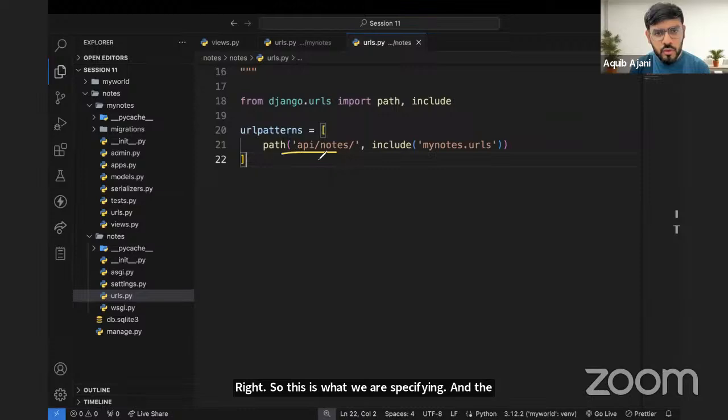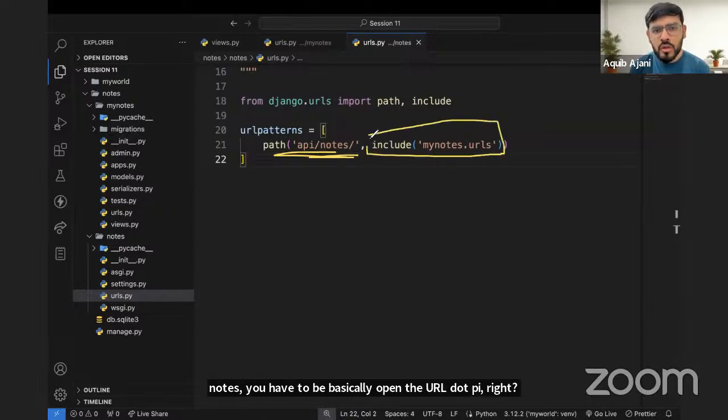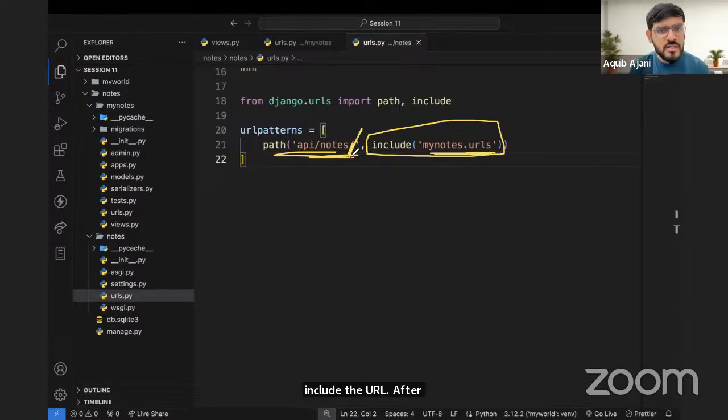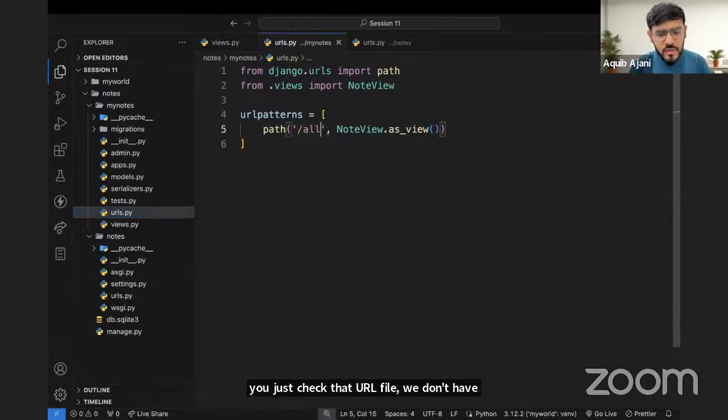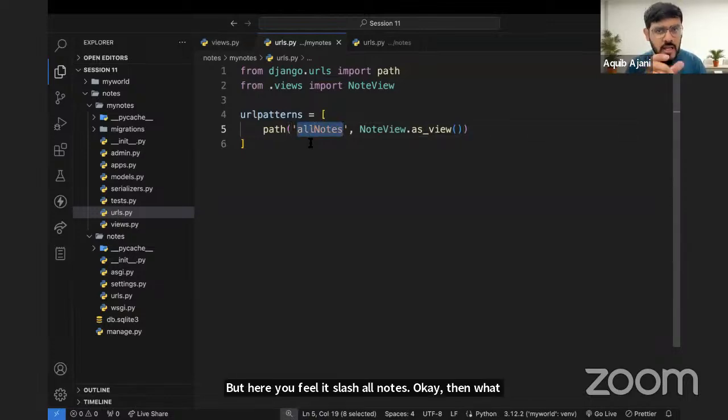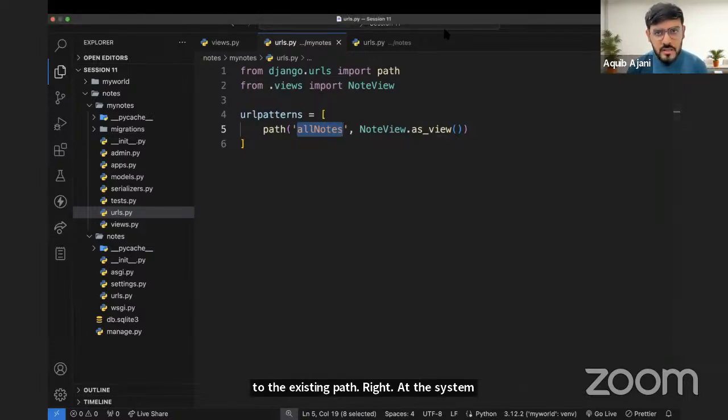We are saying that when you go to the notes, you have to basically open the urls.py, right? And then what do we want to include here? We want to include the URL after this, like whatever is available in this file, we want to add after slash. And right now we don't have anything over there, right? If you just check that URL file, we don't have anything. But here, if we write /all notes, okay, then what will happen is the path will become /API/notes/all notes. So whatever path we specify here, this will be included to the existing path, right? At the system level.